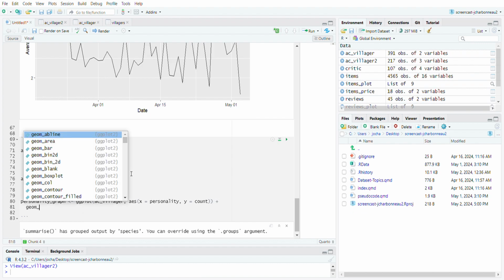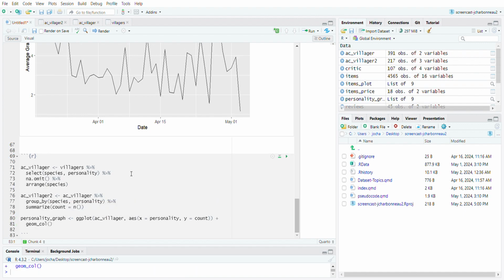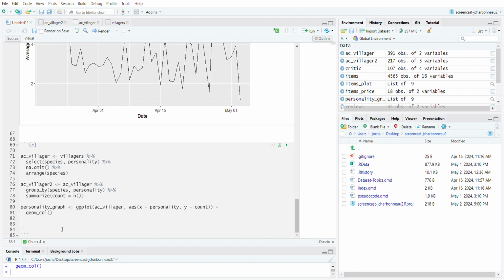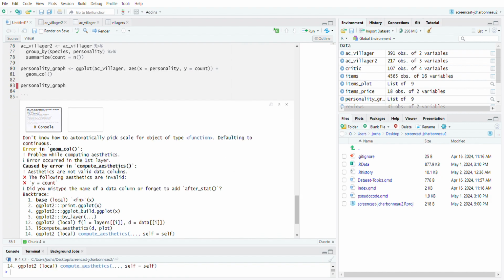I want to say the best one to use here is geom column again. Maybe. I don't love that, but I can't have a messy graph out here. Huh? Okay, guess not. Geom column. It's not geom column, then, huh? Oh, I know what it is.